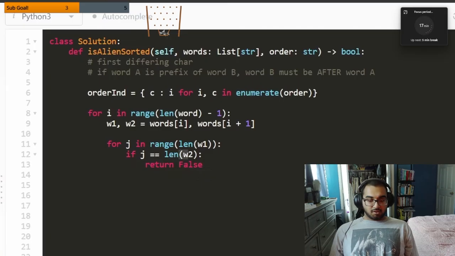We reach the end of word 2 before we reach the end of word 1, and we didn't encounter any differing characters, and word 2 obviously comes after word 1. You can see that i plus 1. So in that case, we would have to return false.